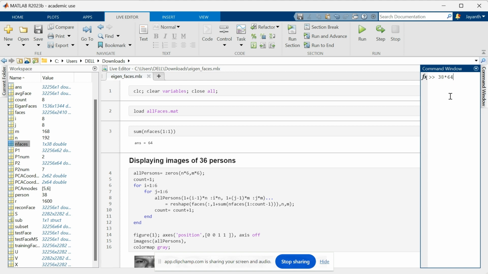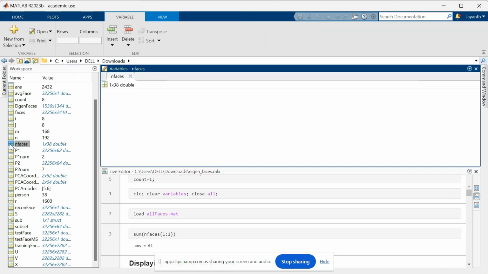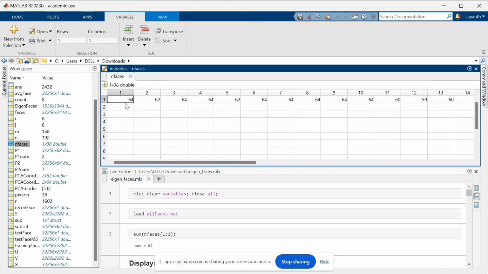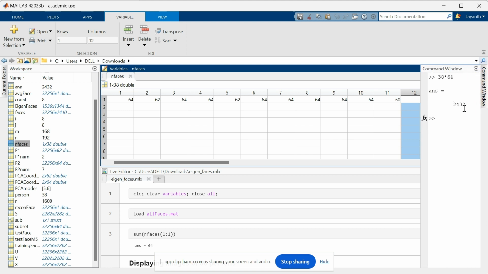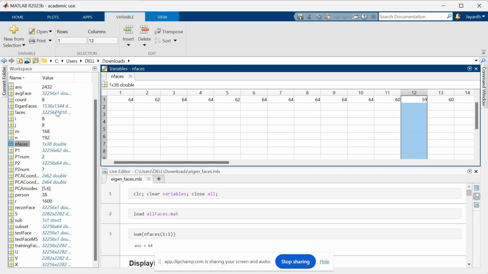You can see the command window on the right side. It is giving 2432, but there are only 2410 here. It is because of this nFaces. See, for the first person there are 64 images. For the second person there are only 62. Like that for some persons, for the 12th person there are only 59 images. Because of this we are getting 2410 here.